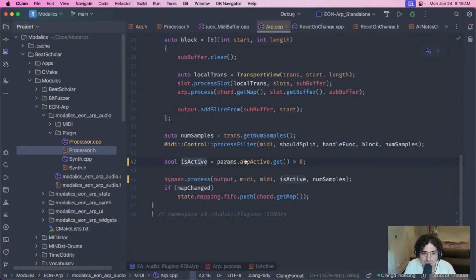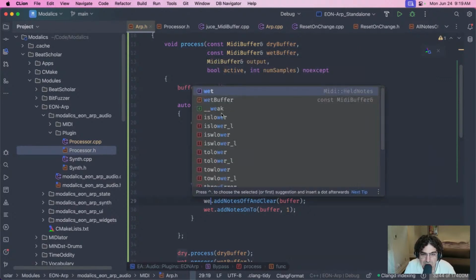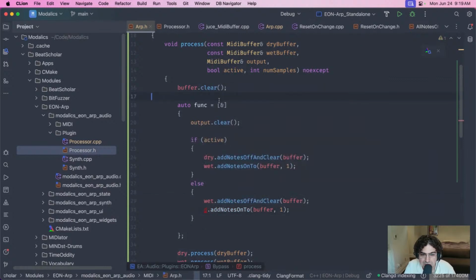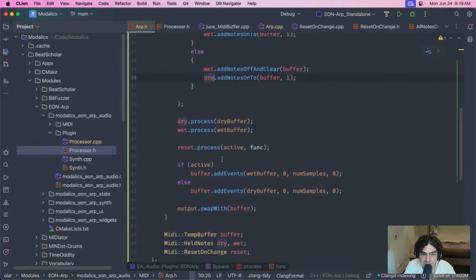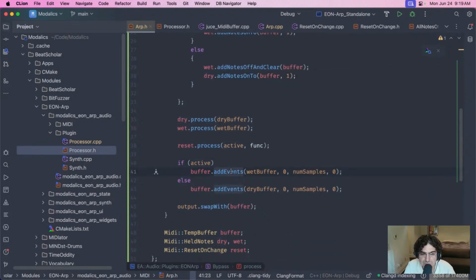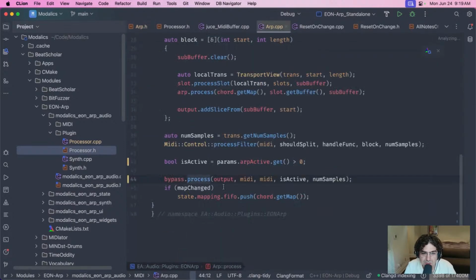So is active, ARP active. Okay, so I think I did it the opposite. If it's active, yeah, I just reversed dry and wet. So this is dry, wet, right? Yeah, because I'm going back into wet. So this is wet, dry. Right, and then if I'm active, go to wet. I think that one is correct, right? Or maybe I just pass these the opposite way as well. Dry buffer. Oh, this is not the dry. This is the dry. Okay, this explains it.